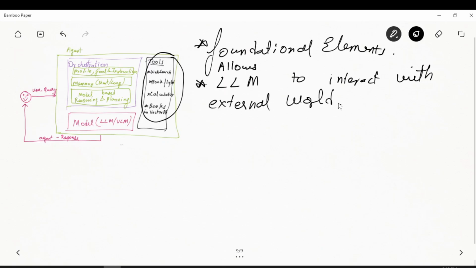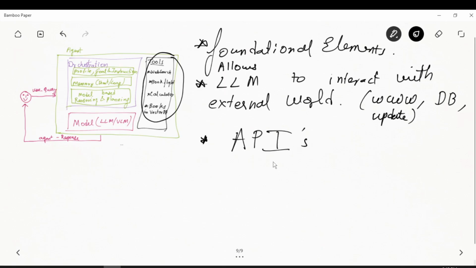It can be the data that is available on the World Wide Web. It can be your data in your databases. It can be certain actions it wants to take, like an update API or booking tickets and doing certain updates, and so on, right? So it is giving the LLM access to the different external tools. Usually it is interacted with using APIs, right?